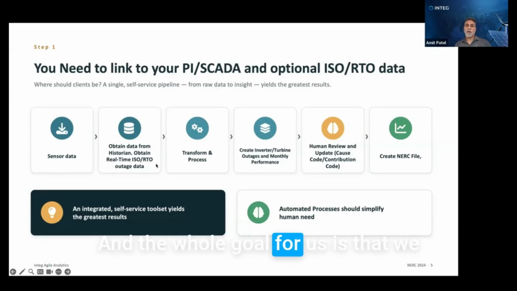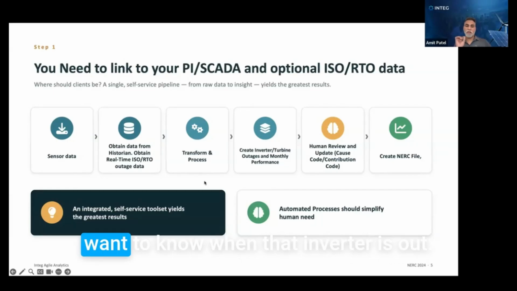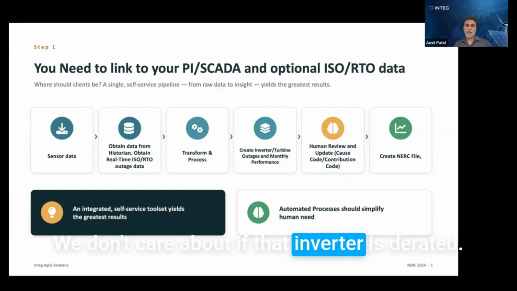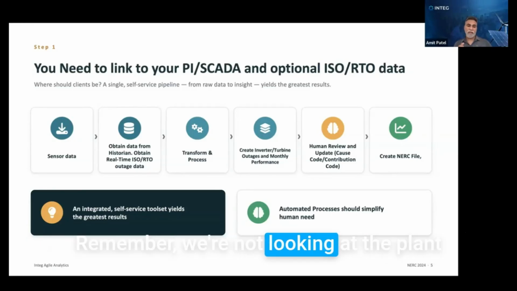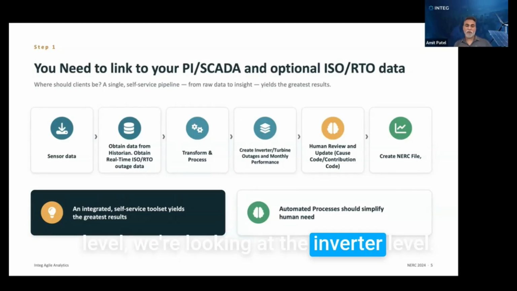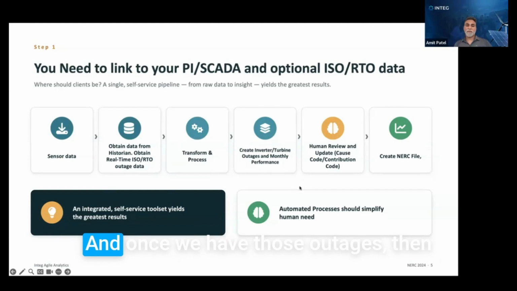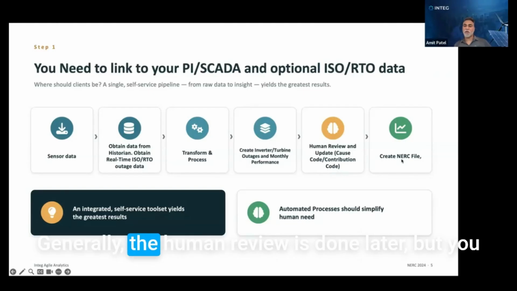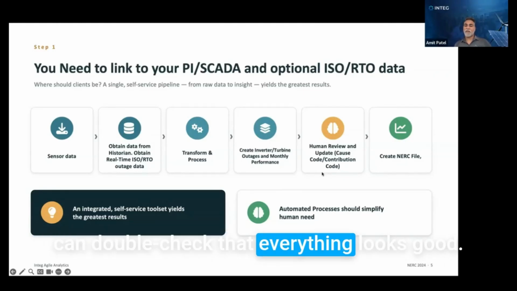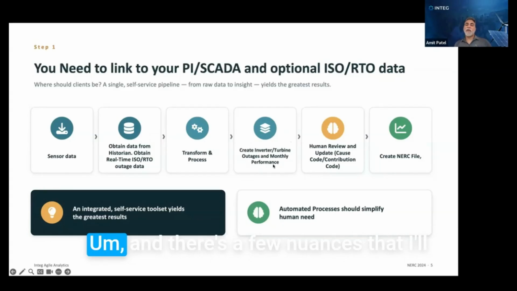And the whole goal for us is that we want to know when that inverter is out. We don't care if that inverter is derated. Remember, we're not looking at the plant level, we're looking at the inverter level. And once we have those outages, we can have a human review. Generally, the human review is done later, but you can double check that everything looks good.